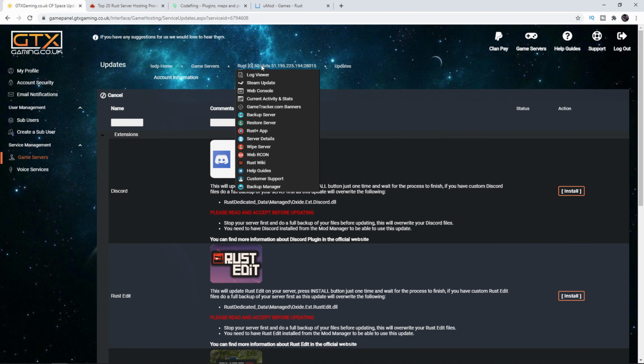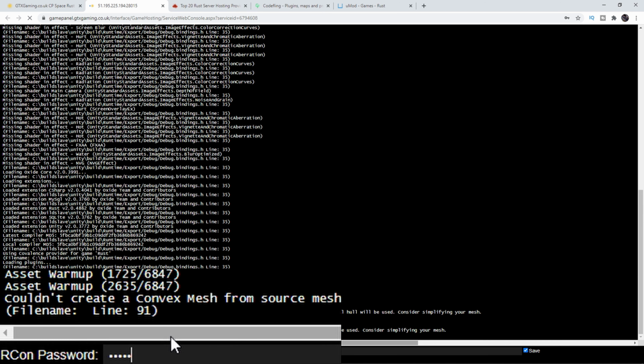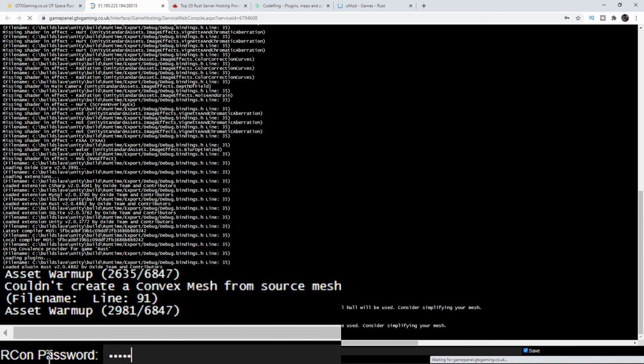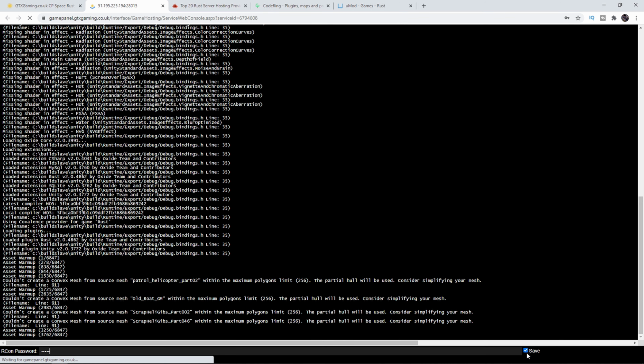Then we can go up and go back to our server. I'm going to start my server. I'm going to click on Web Console. This will tell us everything that's going on on our server. And you can see that our server is starting up. You can also see that it says RCON password here. And you have to fill in your password, and you can click save here on the bottom right.